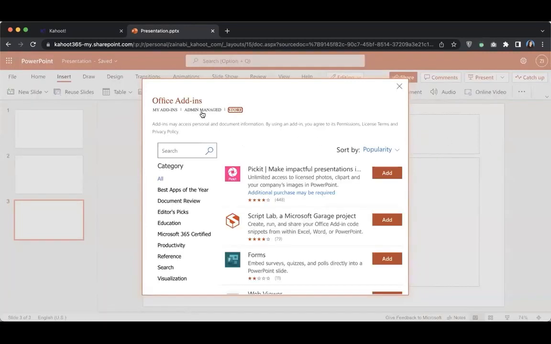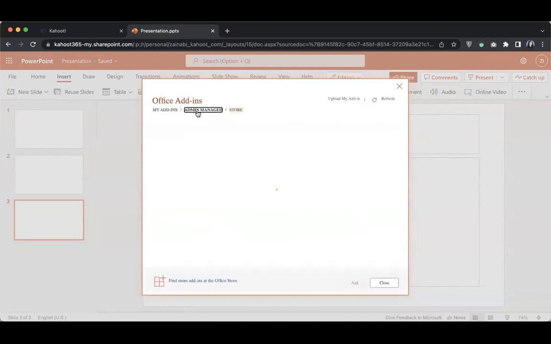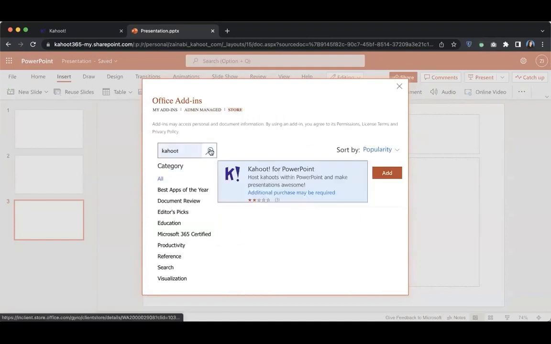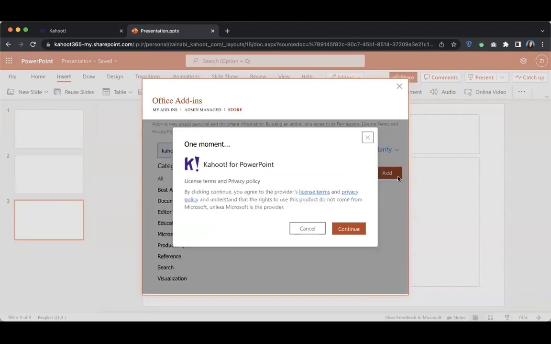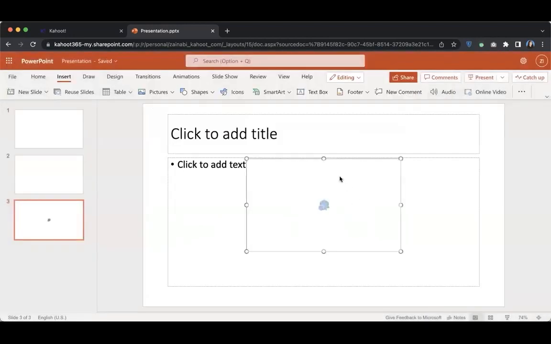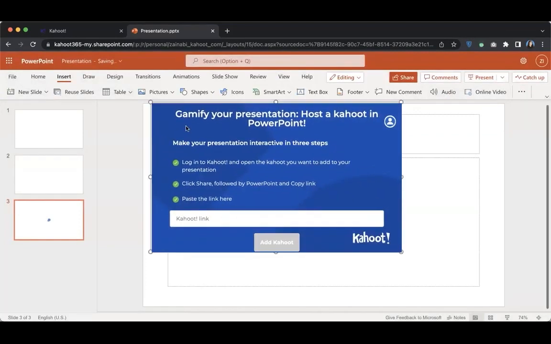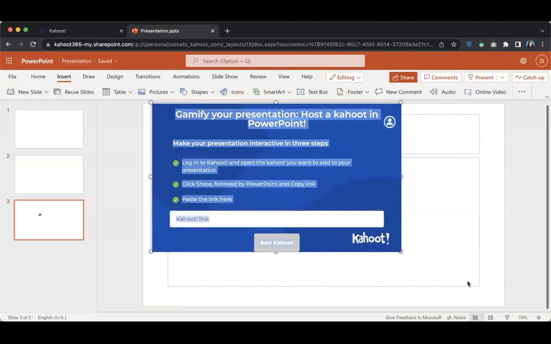It may be that I have an office administrator that doesn't let me have access to the store. So I might just have the admin managed add-ins available, the ones that have been approved for my organization. In that case, you want to reach out to your IT team and ask them to add Kahoot for you. But if you don't have restrictions like that, you can just go into the store and search for Kahoot, and that's going to pull up our add-on. I'm going to select it and accept the terms and conditions. What it does is bring Kahoot into your PowerPoint slide.